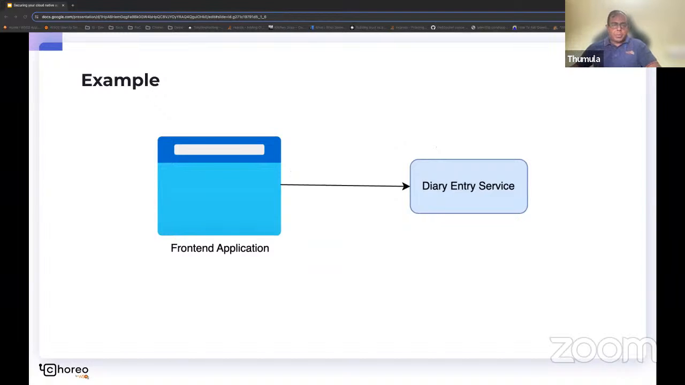So our topic for today is securing cloud native applications with Choreo. We'll go through this with a minimal example of a cloud native application where we have one front end and one back end, and the front end communicates with the back end through the internet. The application that I want to run you through is a simple diary service where you can add and read entries to your personal diary.